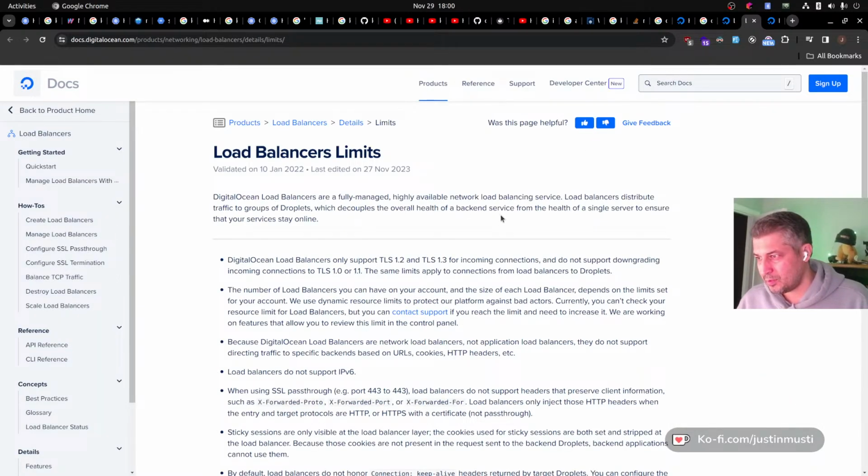For the managed highly available load balancers, we only support TLS 1.2 and 1.3 for incoming connections. We do not support downgrading incoming connections to 1.0 or 1.1. The same limits apply to connections from load balancers. The number of load balancers on your account, and the size of each limit depends on the limit set for your account. We use dynamic resource limits to protect our platform against bad actors. Currently, you can't check your resource limit for load balancers, but you can contact support if you reach the limit and need to increase it. We are working on features allowing you to review this limit in the control panel.